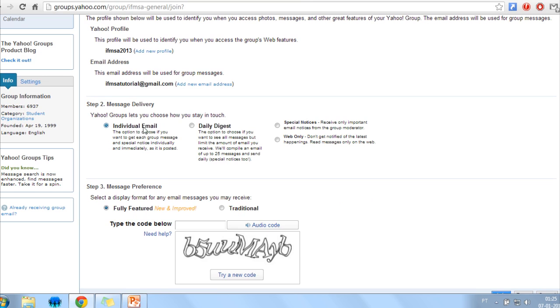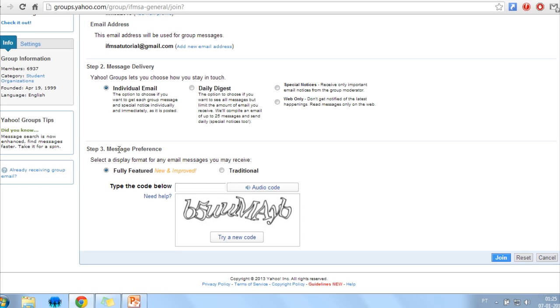It can be individual email, or the daily digest, where you only receive one email from this group per day instead of a lot of emails. I usually receive individual email, but you can select as you like. So you have these things, and then you just have to type this code in here and click on join.